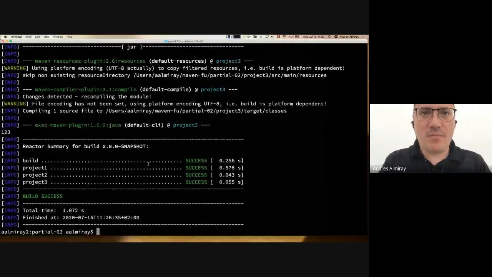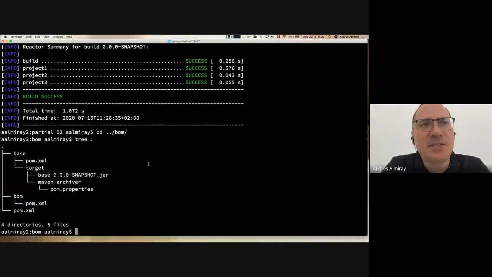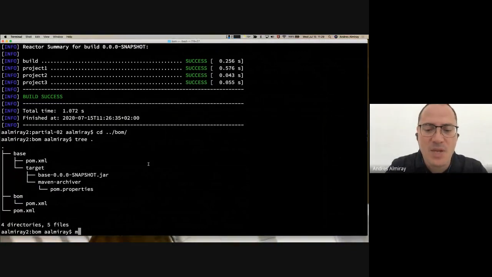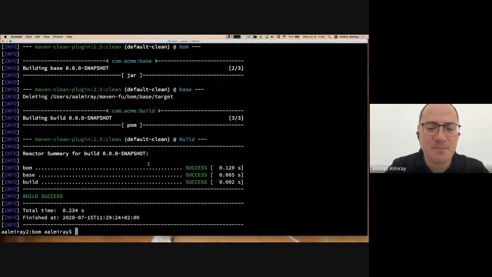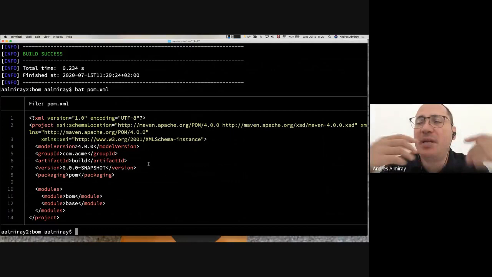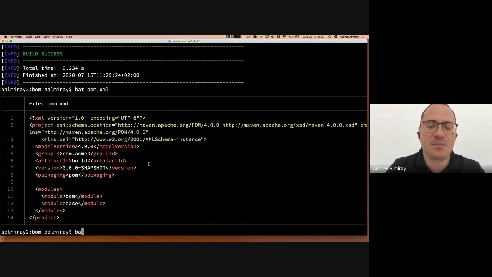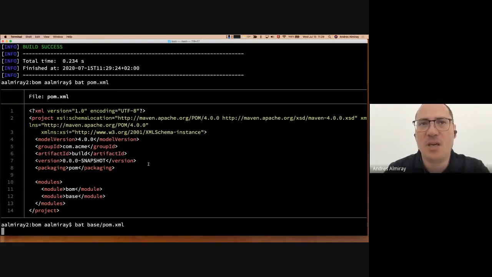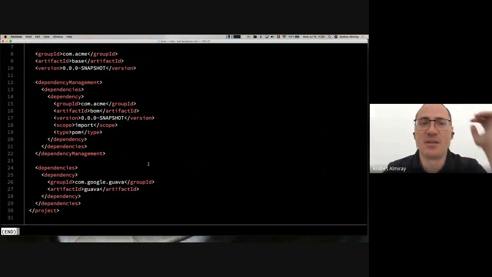So here, let me show you this other example. I think it's called BOM here. We have something that looks like this. We can do a clean. So the target BOM file here, this is an aggregating POM. It just can't have any coordinates. It is whatever it is, and it has two modules, BOM and base. If I show you what base is, in this case, it consumes the BOM dependency. It could be done with anything else.